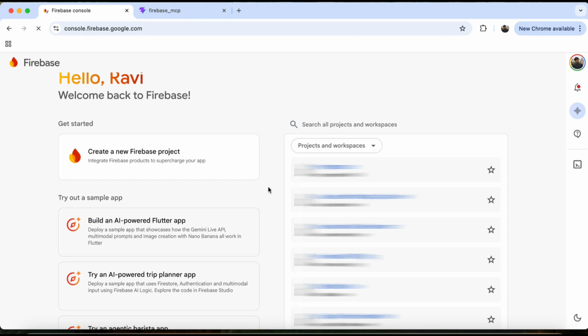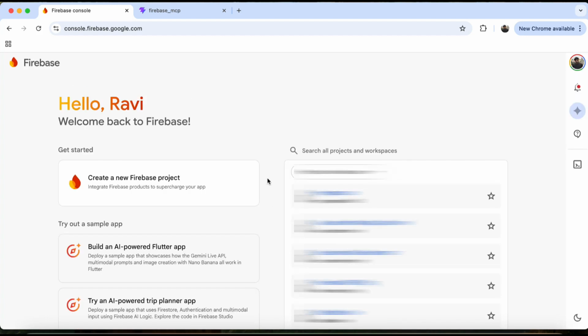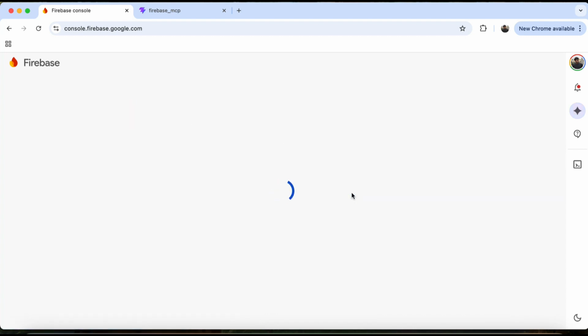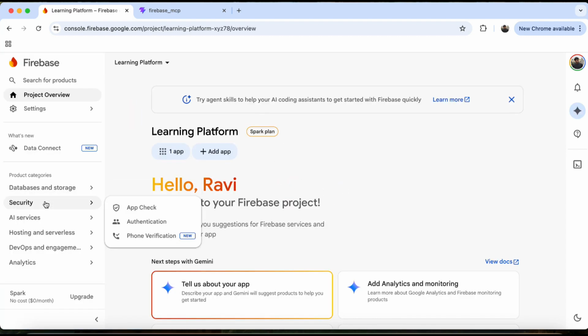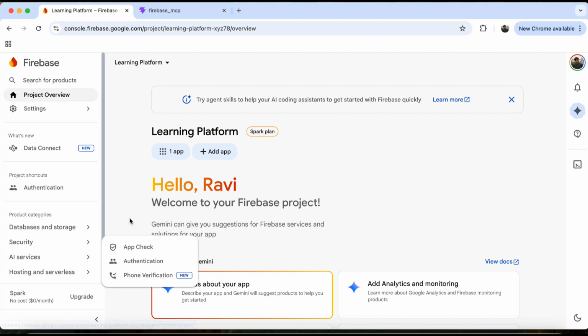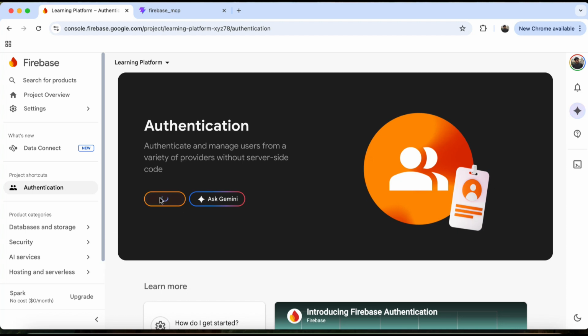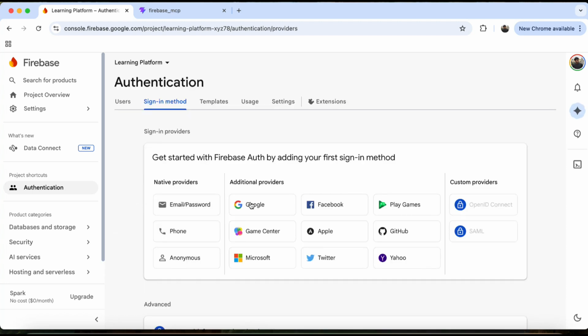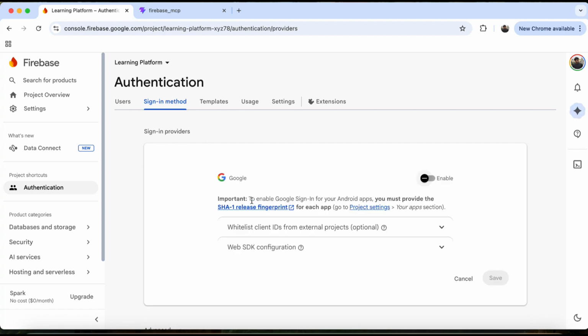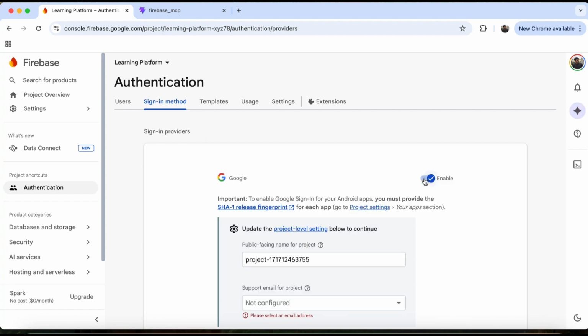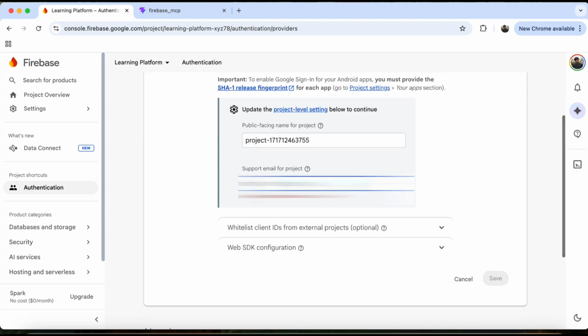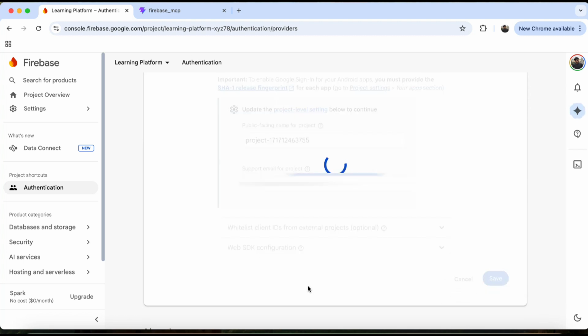We'll just reload it and see if it has created the project. So the name was learning platform, where it is. Okay, so we can see the projects and we'll just move to the authentication. Okay, from the sign in method, we'll just move to the Google, we'll enable it, we'll not make any changes, we'll just choose the email address. No other changes are needed, let's just save it.